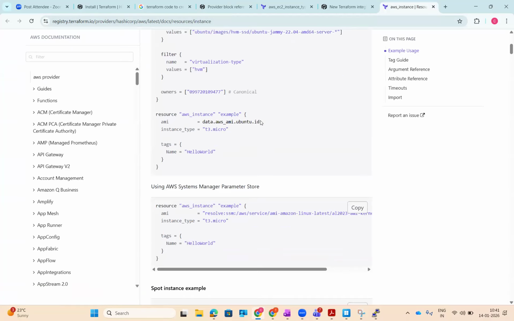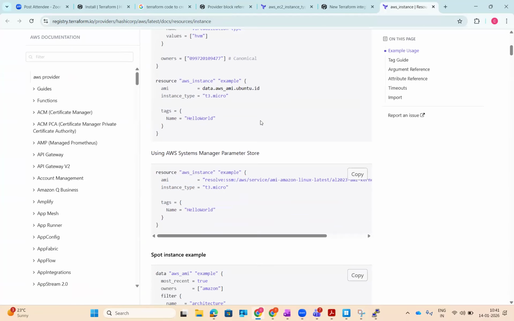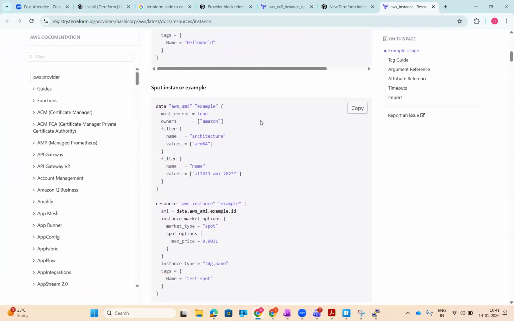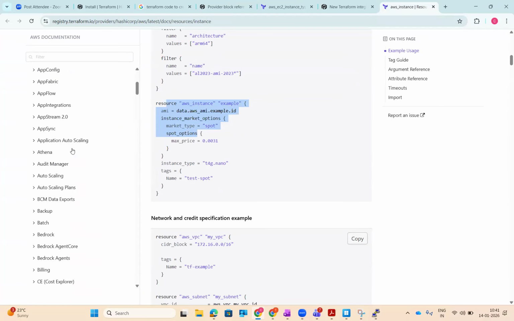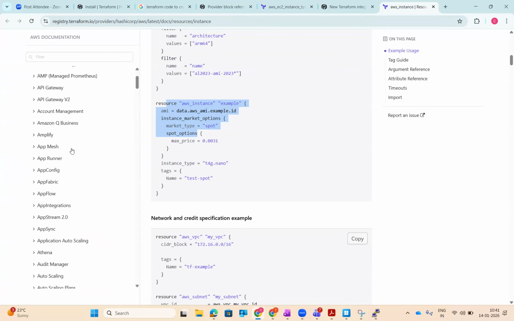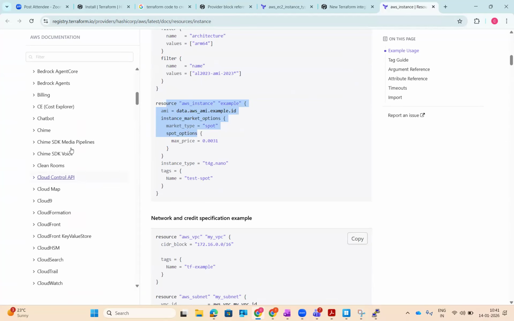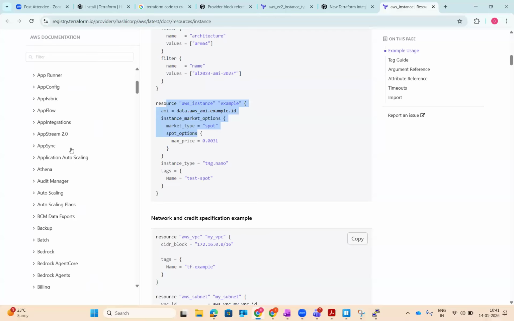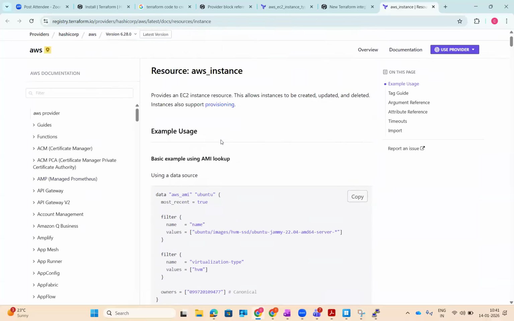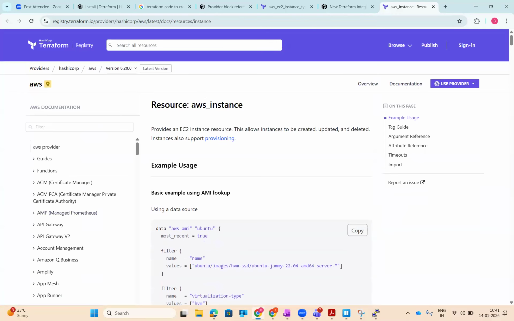Resource AWS instance. This is the thing which it's going to work. It's under what? This is the type which you need, but where is it? Docs, resources, instance. So what do I have to filter with? I have to filter with this.